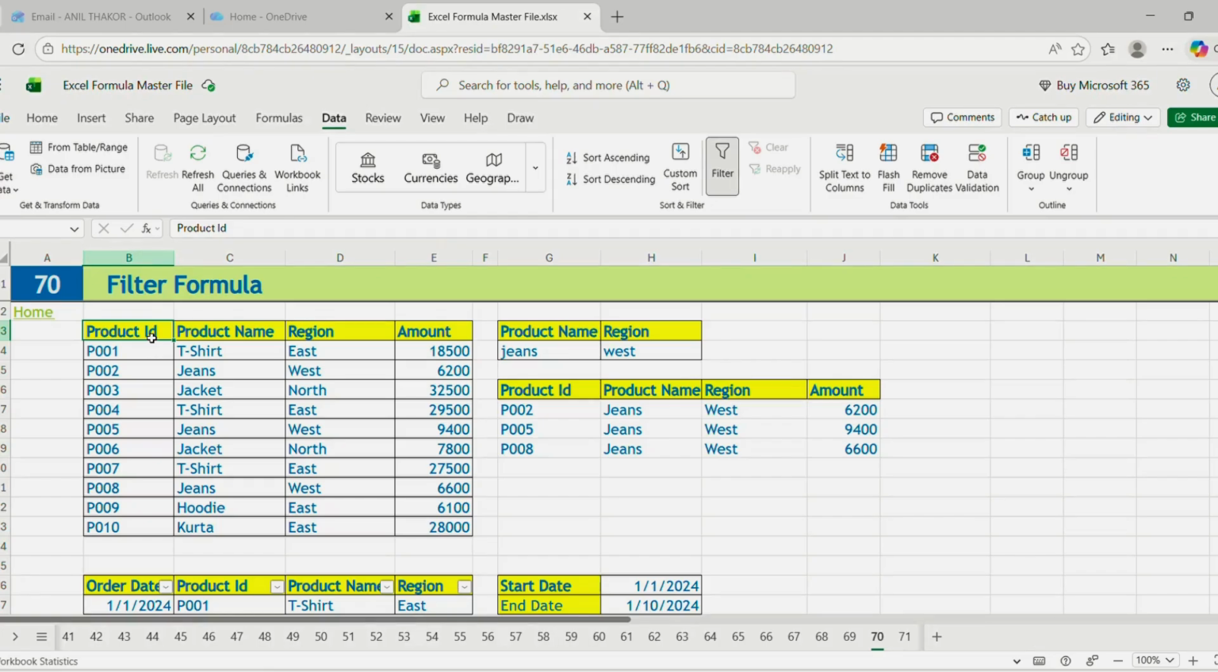Good morning everyone. Today I have to teach the filter formula as a practical in Excel. First, the filter is used to sort the data which is available in your Excel.